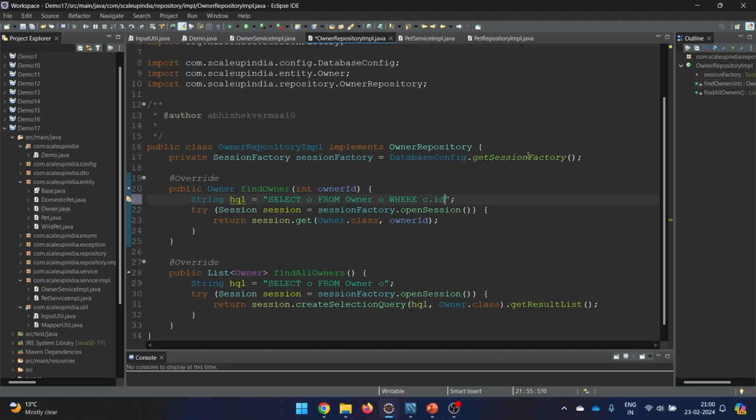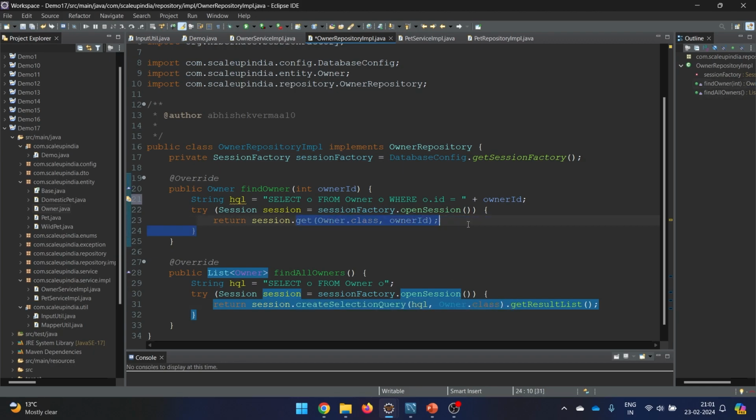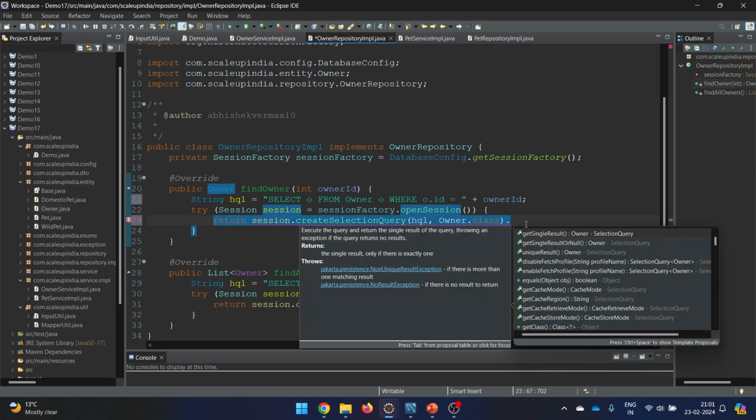In the next video we'll discuss HQL in many more different ways. So now it looks something like this. Now I need to give the ID somewhere, so I can write it like this, owner ID. Let me just copy this much part from here. Now instead of session.get, I will choose create selection query, and I will write it here, and this time it is going to provide me a single result.